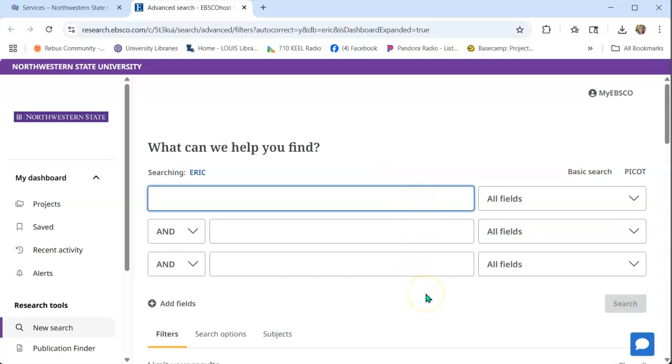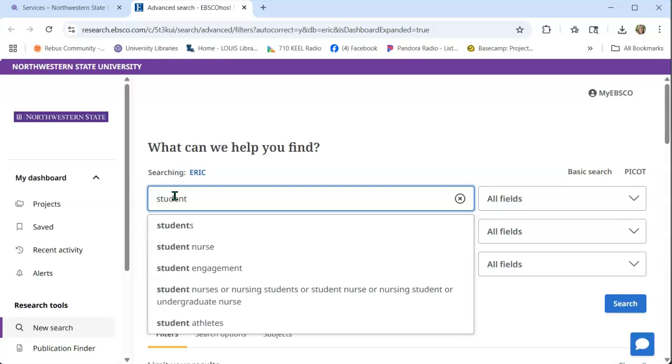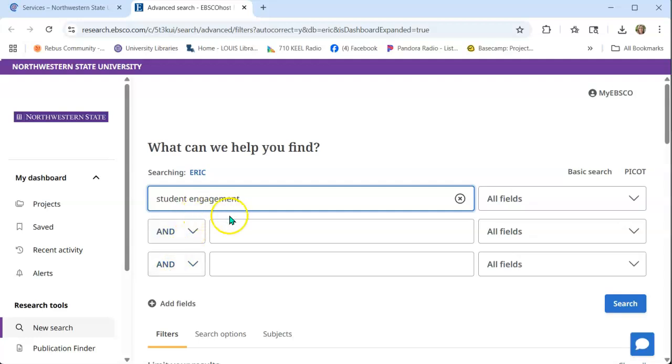And now you'll notice search boxes. Here it shows us we're in the ERIC database, and we'll go ahead and enter a keyword search. So I'm looking for student engagement, and if you notice, you will have a drop-down box of selected terms, which you may or may not find useful. I'm going to select student engagement.